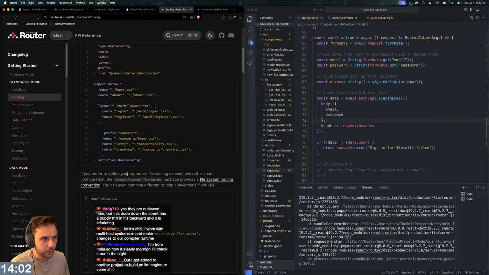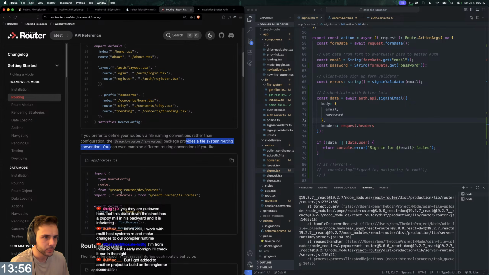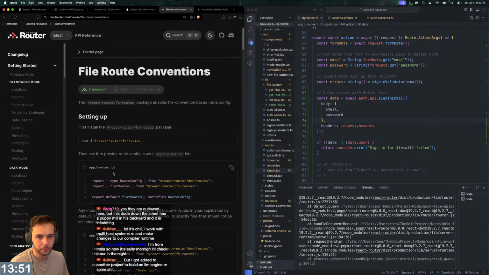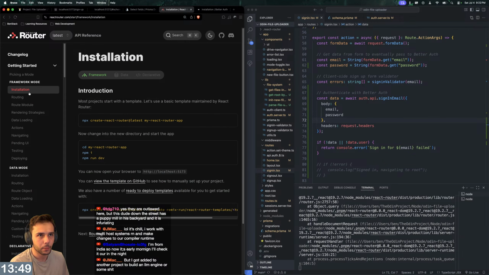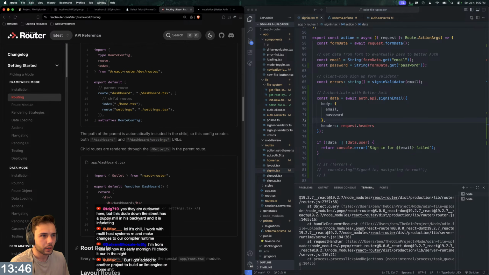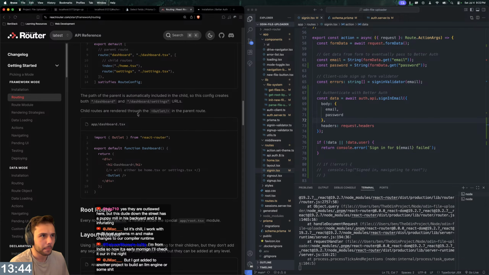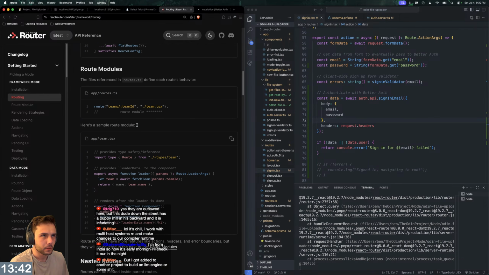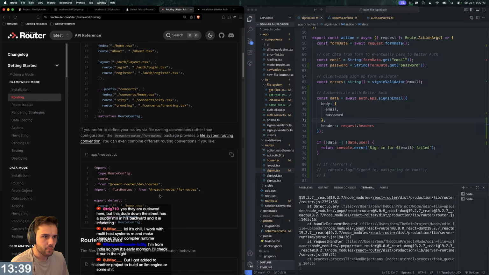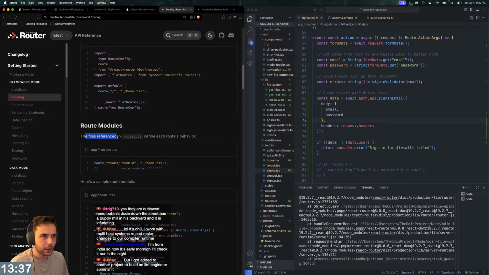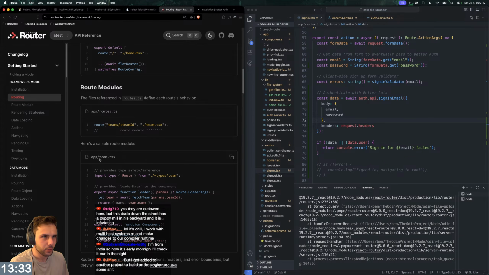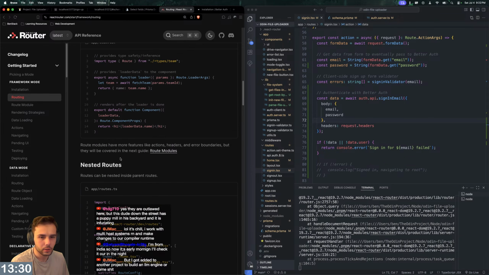If you prefer to define your routes via naming conventions, then the fs-routes package provides a file-system-based routing convention, where I think it just works based on the file system. I'm just seeing if there's anything I'm missing here. Route modules: the files referenced in routes.ts define each route's behavior. They can each have their own module assigned to them.